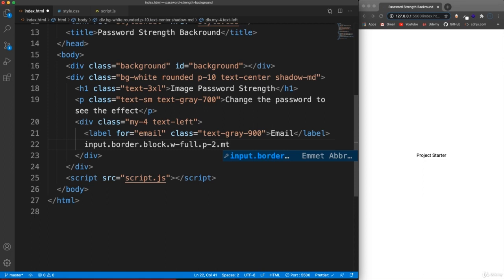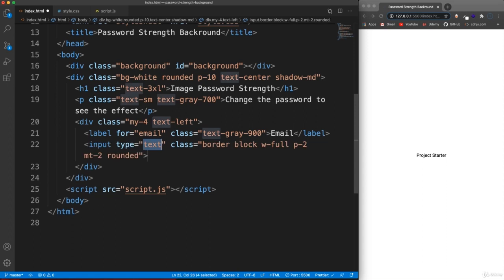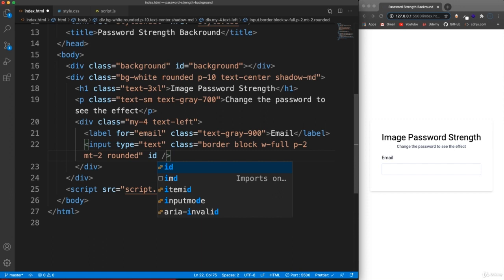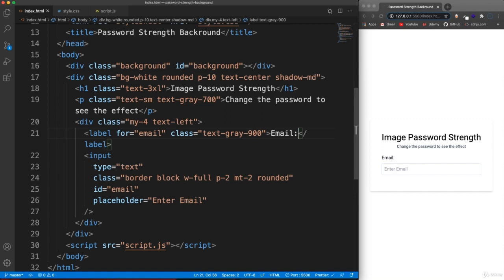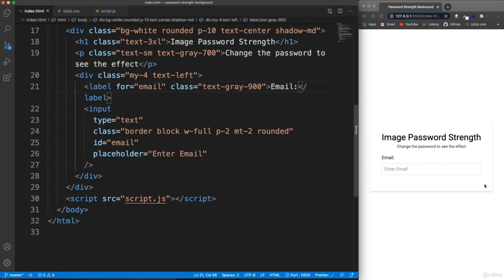So MT-2. And I want it rounded. So I'm going to add the rounded class. Okay. And then we want to have a few other attributes. So we have input type text and then the classes. I'm also going to add an ID of email, and I'm going to add a placeholder as well, and just say enter email. Alright, so that should be good. Let's actually put a colon after the label. So you can see over here we have our email.